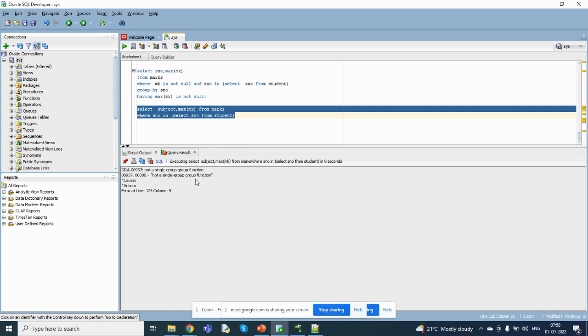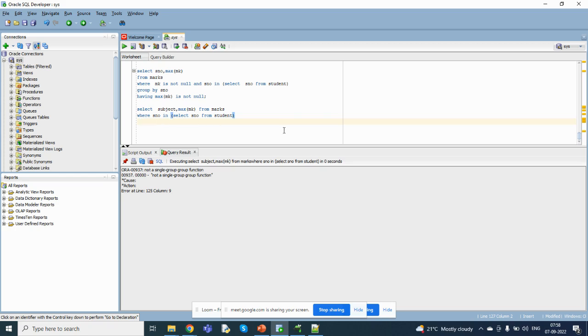It's not a single group function. What are we missing here? We can mention group by subject. Now I got the subject wise highest marks. Oracle: one person got 99, Java: one person got 91, Unix: one person got 90.